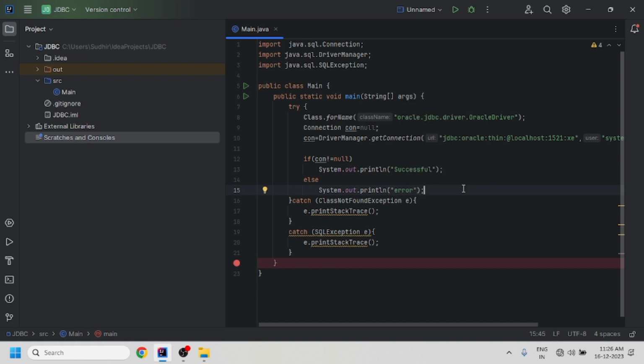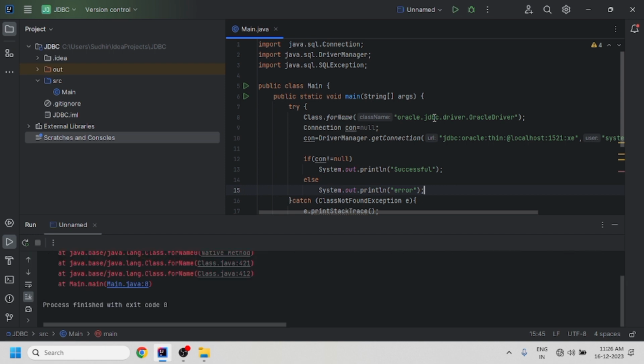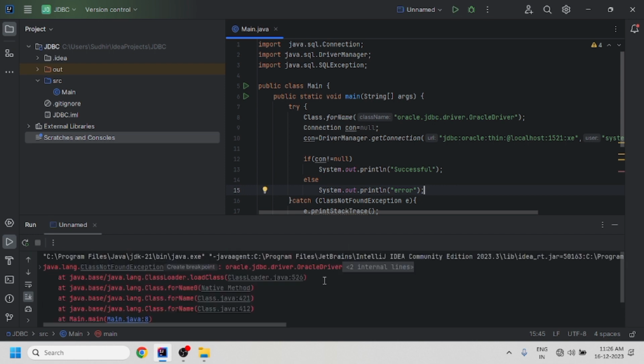So if you run this program you will get an exception. I simply click on the run button, and here you could see that the exception occurs because I wrote our driver name and the whole program is correct, no error in this program, but I have not added our driver into IntelliJ IDEA. So it is necessary to add our driver into the IntelliJ IDEA.